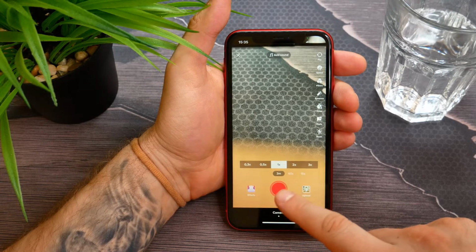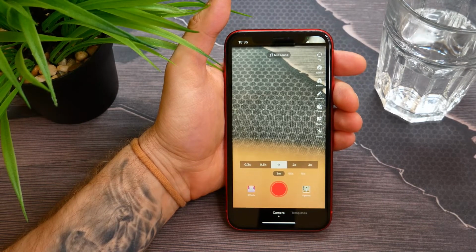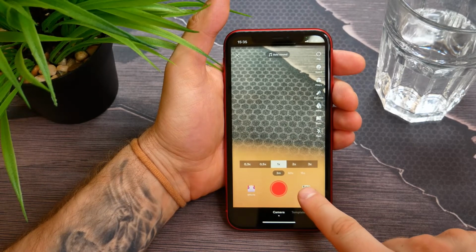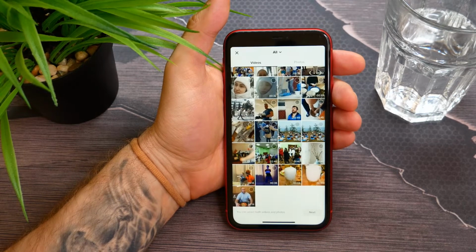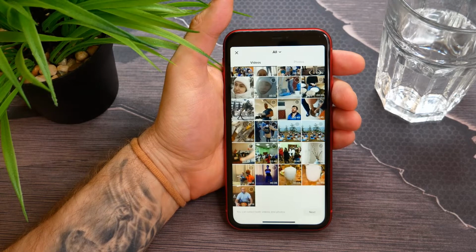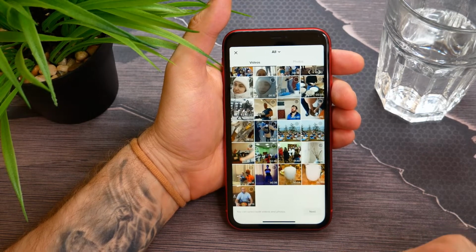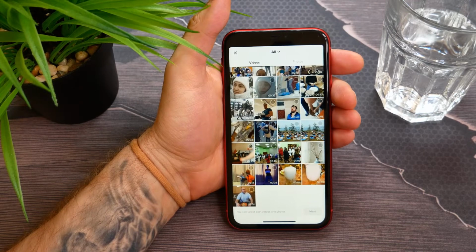Now you can hold this button to make your own video up to 3 minutes long, or you can just tap on this upload icon to upload a video from your library. Make sure this video is not longer than 3 minutes, because if you select a video longer than 3 minutes, it will be cut off to exactly 3 minutes.